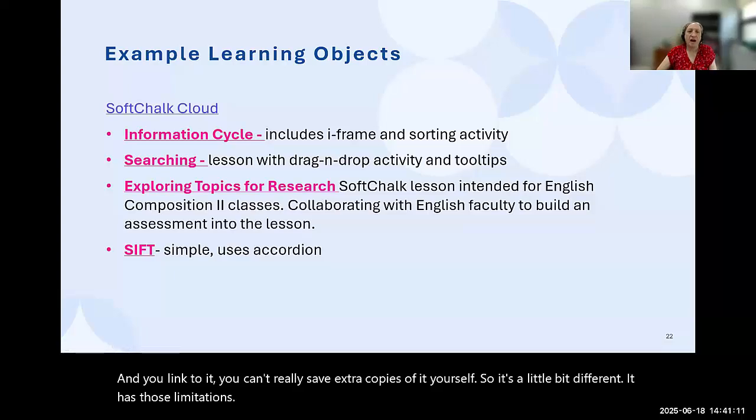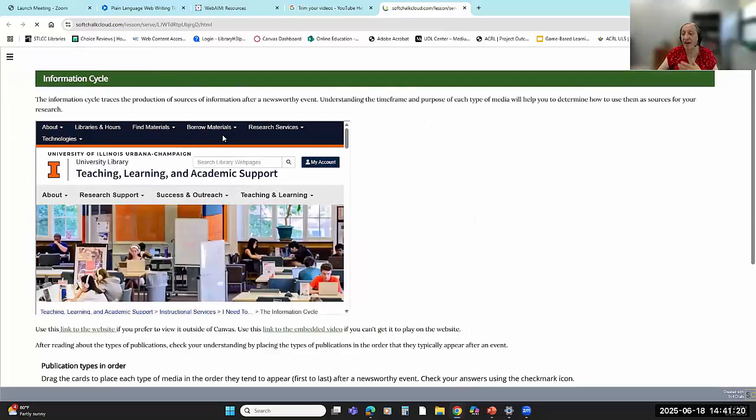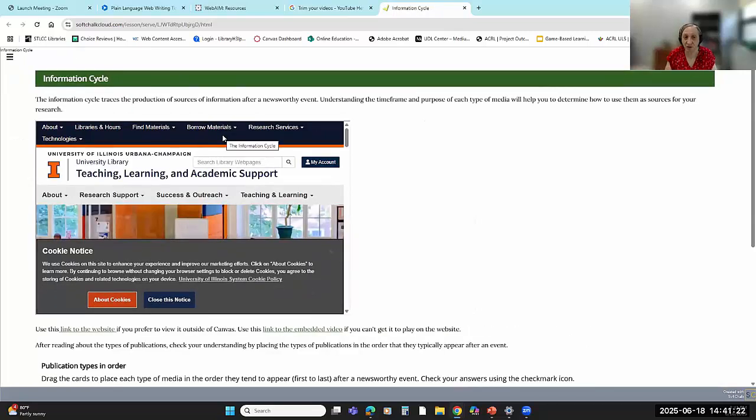So a few examples. First, and I have to admit, I don't have a full-blown finished tutorial on SoftChalk. I have some example things that kind of show what it does. This one is just a simple little one page that I actually use in my Lib 101 class. So I have it embedded in Canvas and it has a frame around it, or I let students link directly to it if they'd prefer.